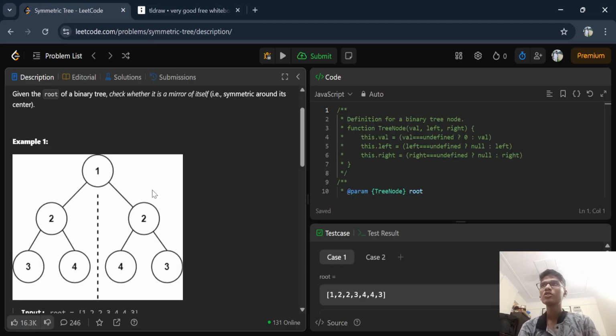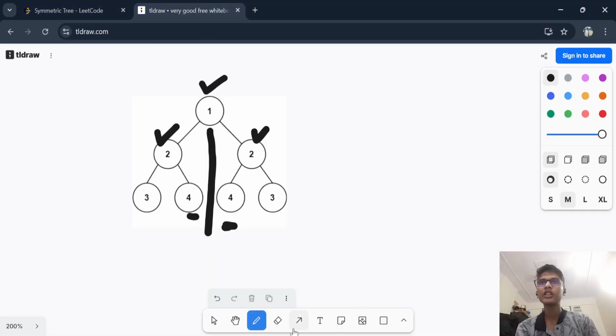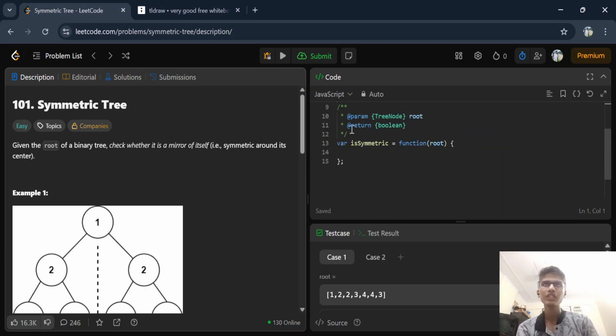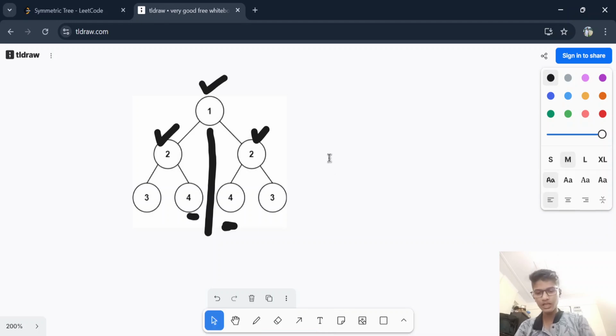So how can we do this? I will do this question recursively. How can we do this recursively? I will create a function, its function name is mirror.